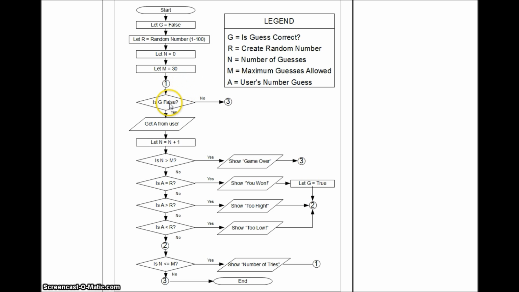here. And the question again, it's going to ask, is G false? Well, no, it's actually true now. So we're going to go to connector three, which will end the game. So that is the scenario of when you win. Now, let's say the answer wasn't correct.